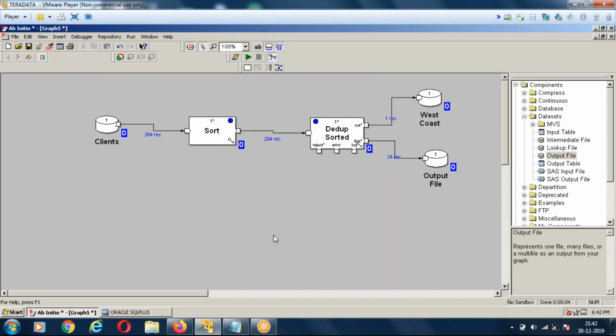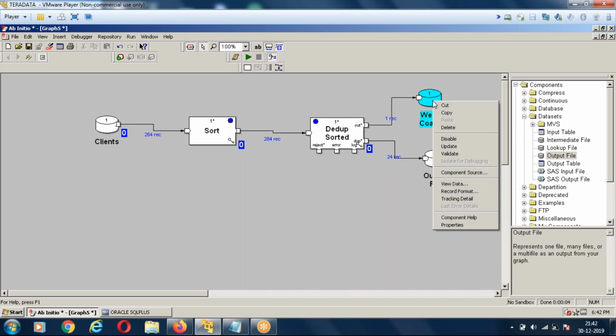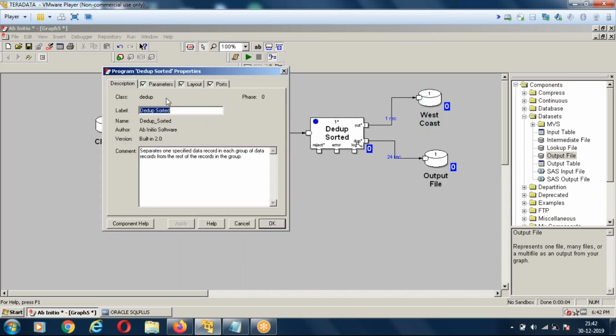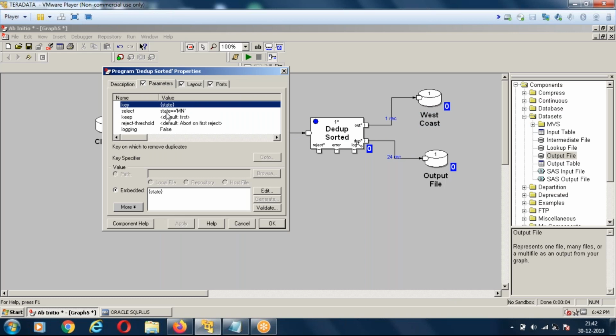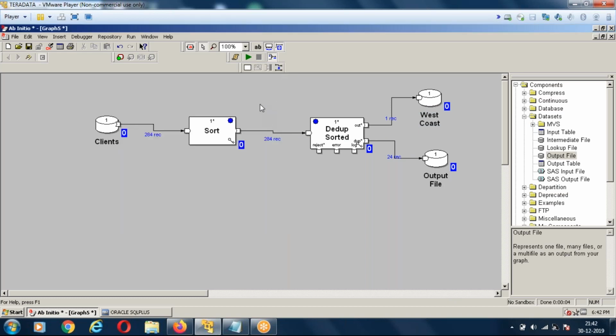Now you can see the filter condition we have written: state equal to mn. How many records do we have in the input? 284 records are available. And how many records can you see in the output? 25 records: 24, and then one more record, 25.